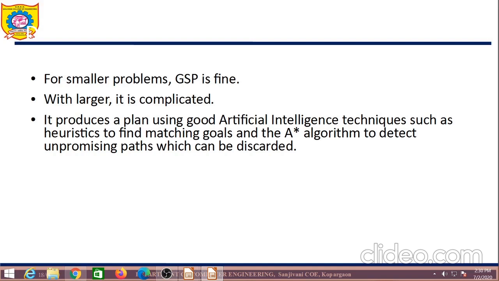If we use good heuristics for this, and if we also use the A-star algorithm, unpromising paths can be discarded using A-star, which is beyond our study. We just should know up to what I have taught.